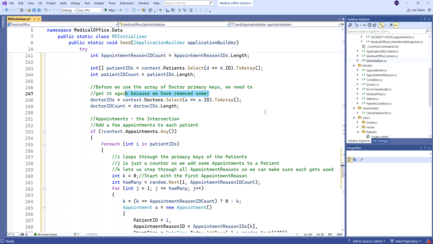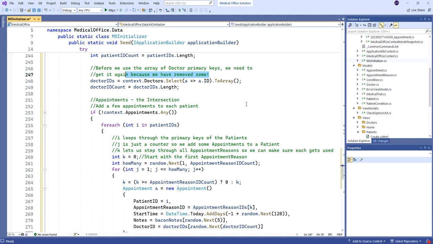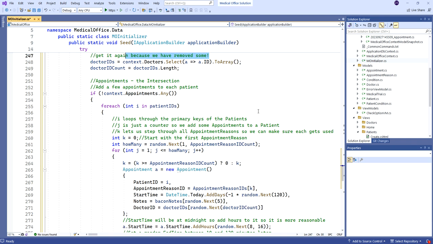Okay. All right. So now I'm ready, right, to start making this intersection between 3 different entities, right? We'll add a few appointments to each patient, okay? So I'm going to loop through, okay? As long as there aren't any appointments, I'm going to loop through every patient we have. I'm going to give a few to each patient, right? So I got a few counters here just to talk about them. Just a simple counter to loop through all the patients, right?